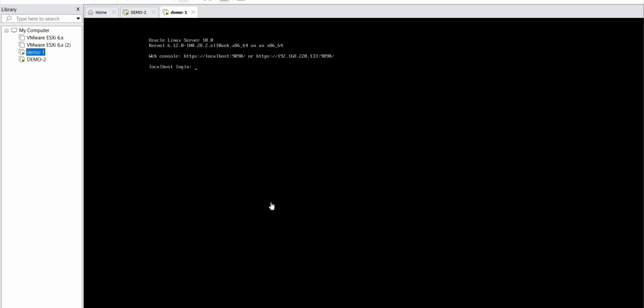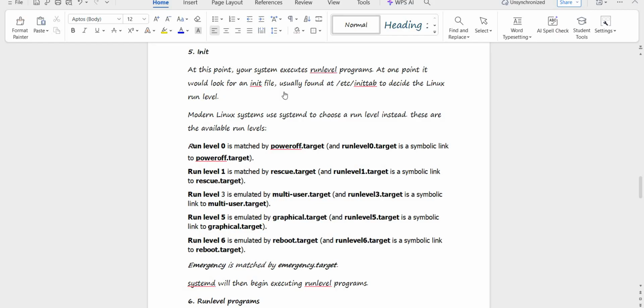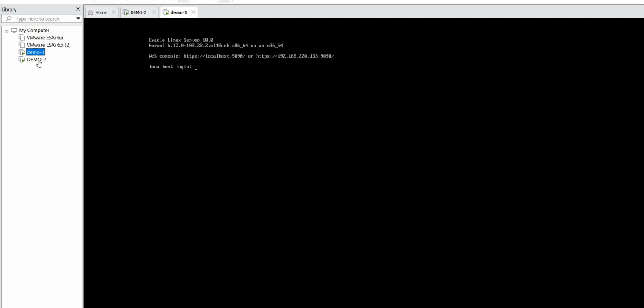It is not going to the graphical user mode. It is running only with the command line mode. If you want to make it graphical, we can do the changes. We have a separate session for that, and I will show you that as part of the troubleshooting. This one is taking time.